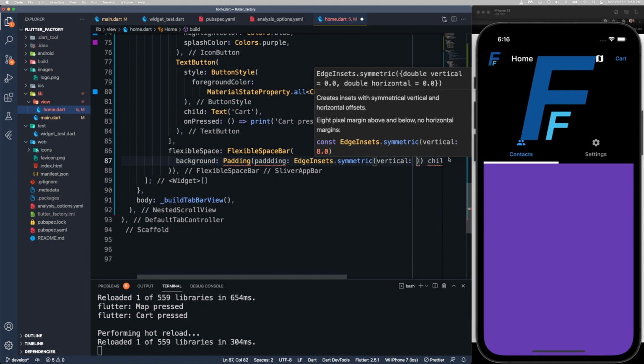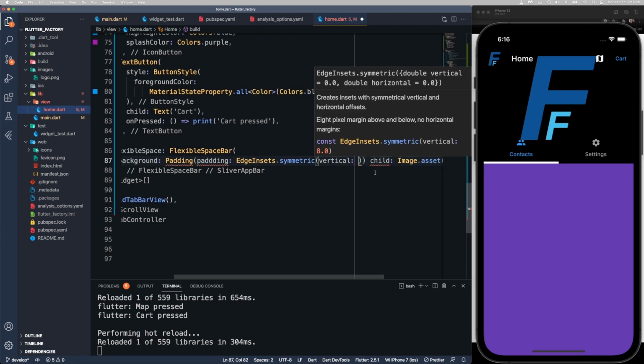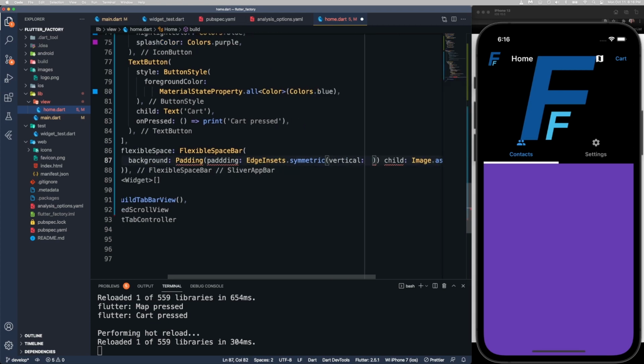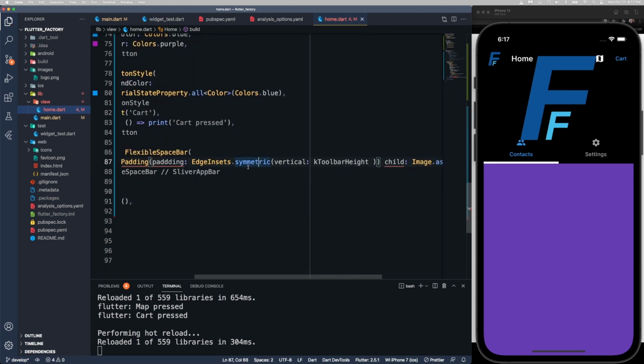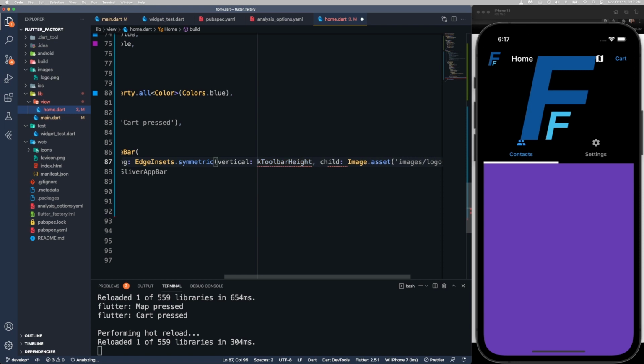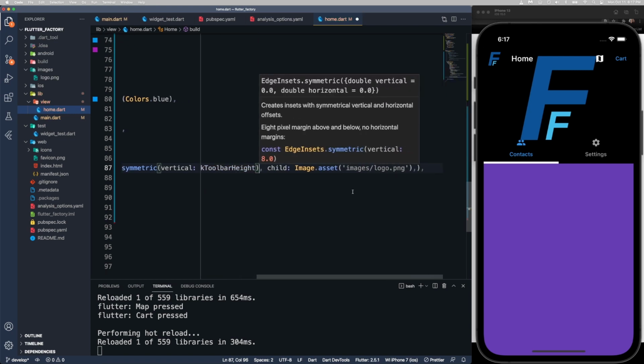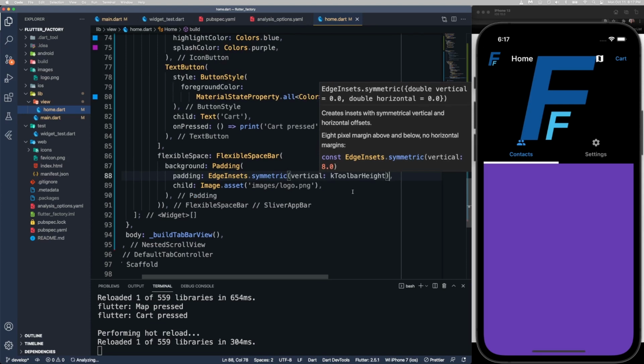And then for vertical, I want to make the padding here equal to the height of the toolbar. So there's a built-in value that you can get. It's called kToolbarHeight. So all the K values here are system values that cannot be changed. Okay, so this is the default height of a toolbar in your app. So kToolbarHeight. And I put too many D's here. There we go. And this should be inside of here. Oh, that should be around there, like so. Okay. I think we are good.